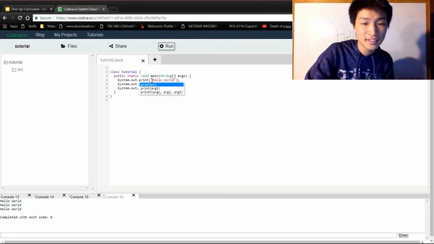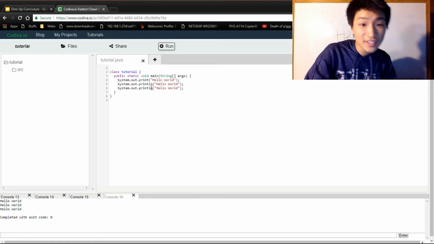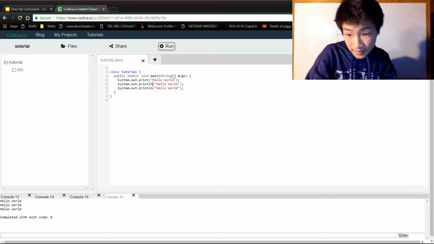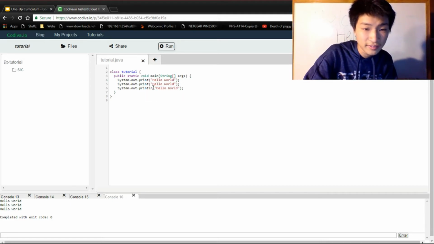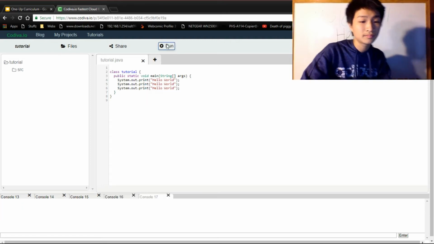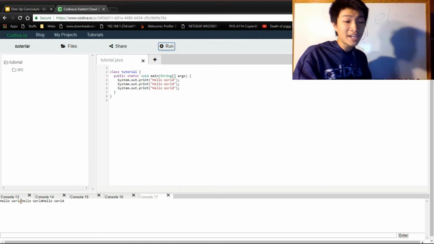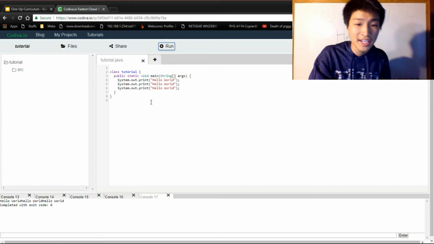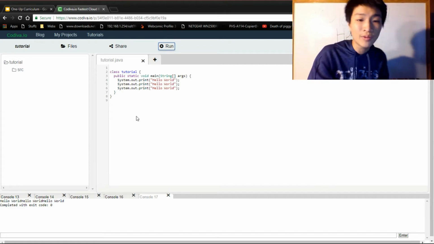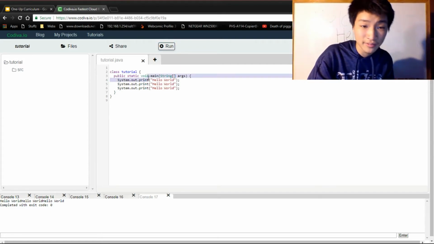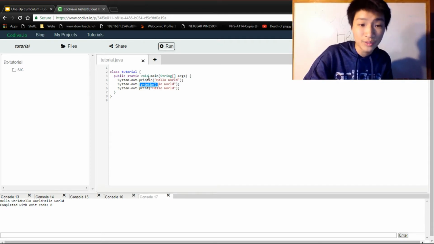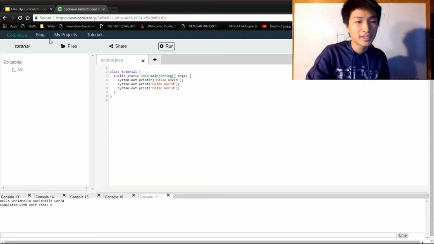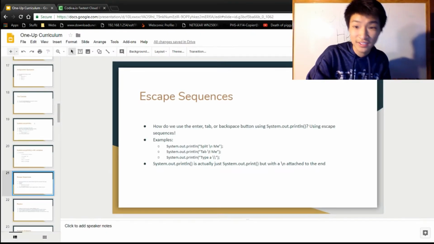What if we just said system.out.print in all of these? Then it connects them right after each other. It never presses enter, and so this is really hard for us to read, and we want to make sure we include ln so that we can actually read this. Now I don't need those anymore, so I'm just going to keep moving.